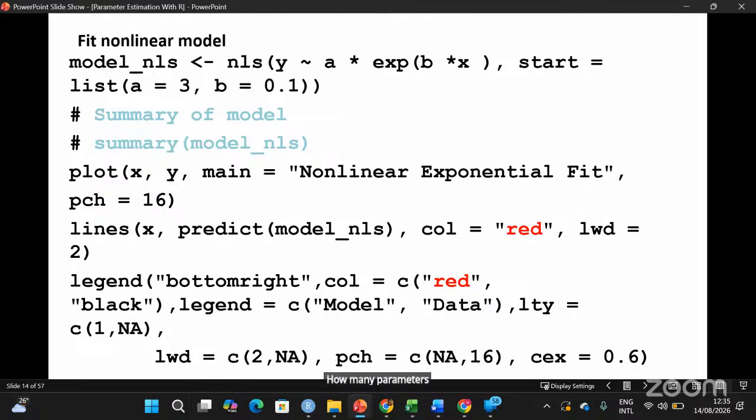How many parameters do we have here? How many parameters do we have for this? D2 is not 2. We have what? Which one do we have there? We have K, which again? We have R, and which one again? We have X naught. So we have 3 parameters. So we'll have start equals list, K equals, you can use K equals 100.